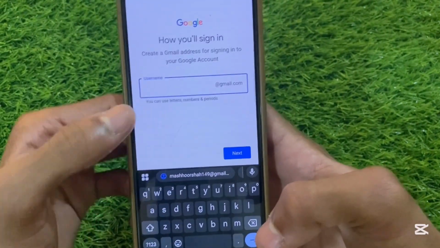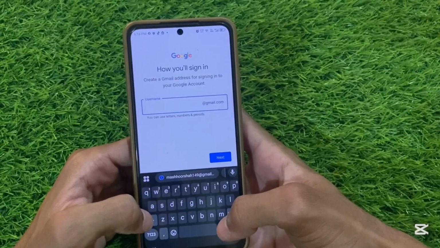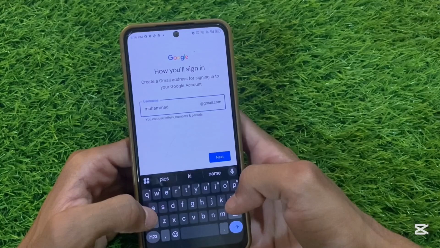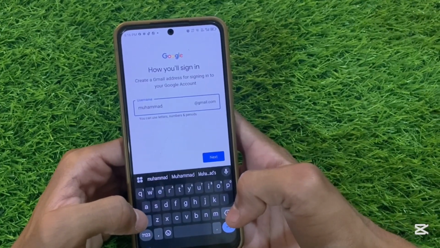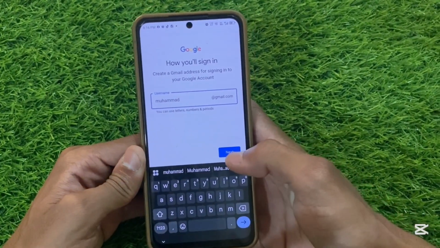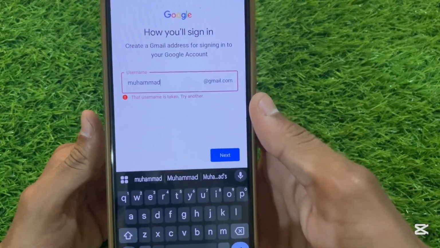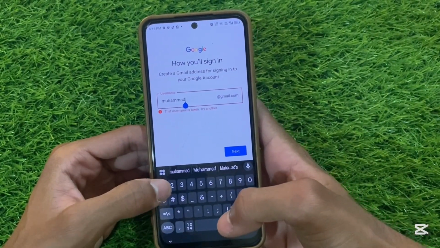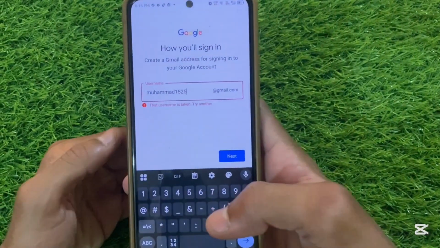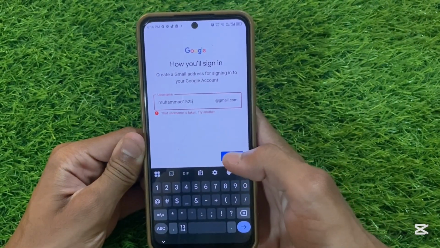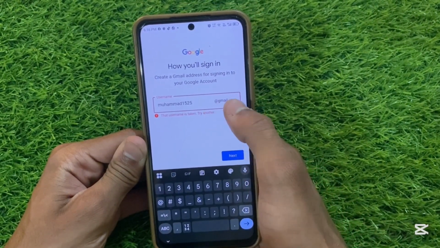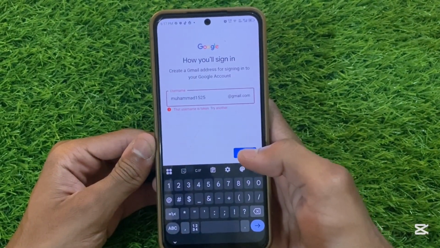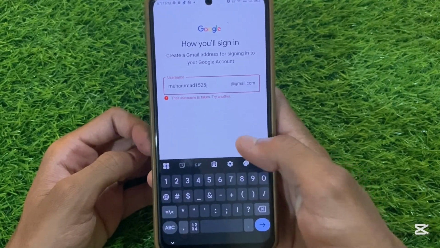Now guys, write your new email. For example, I create one. I write Muhammad. When I click on next, you can see that the username is taken. Try another. Now guys, you need to add unique numbers, for example, 1525. @gmail.com is already attached to it. Now guys, when you add unique numbers, click on next.